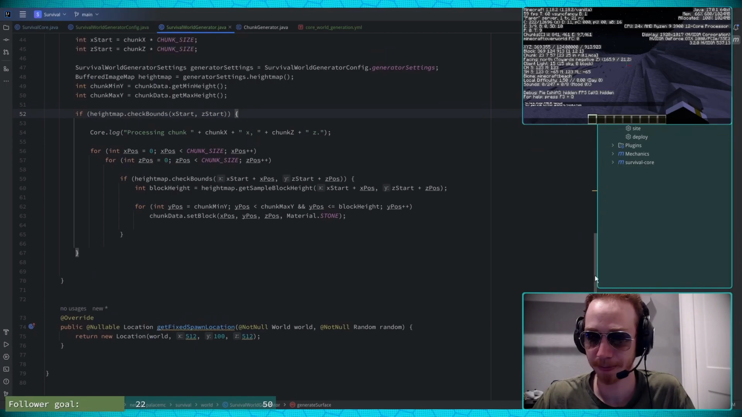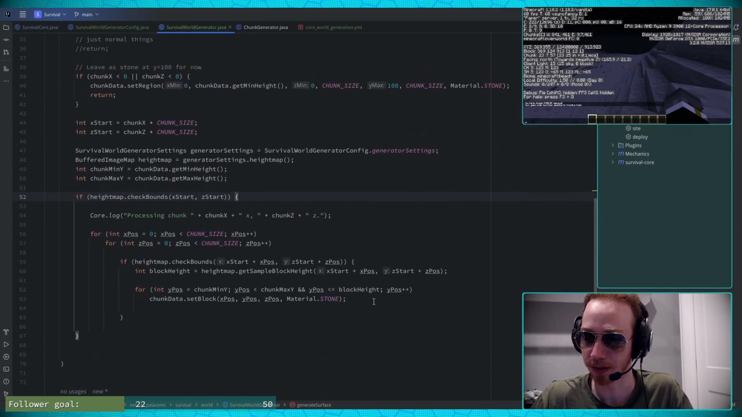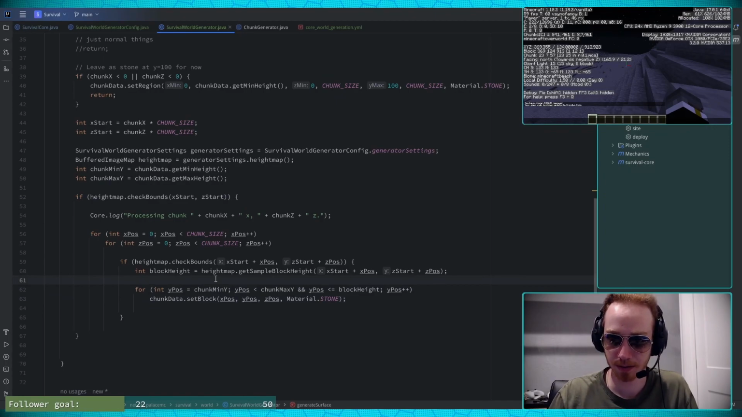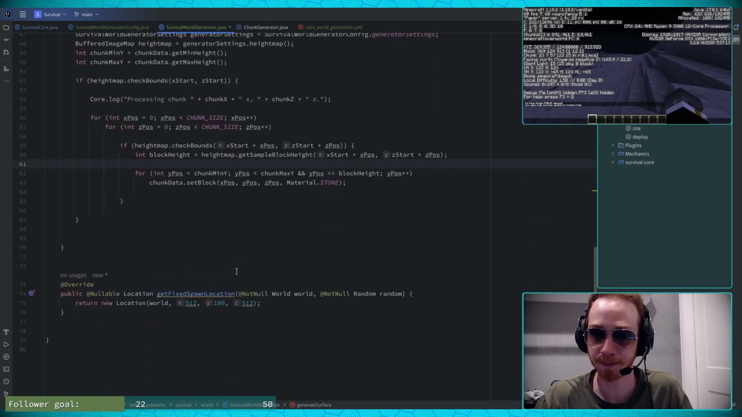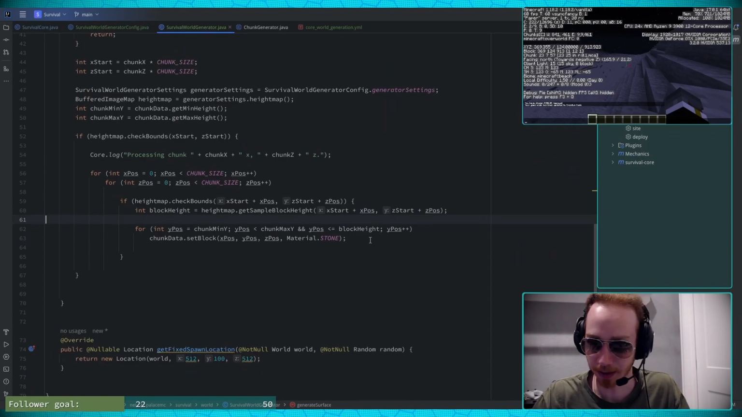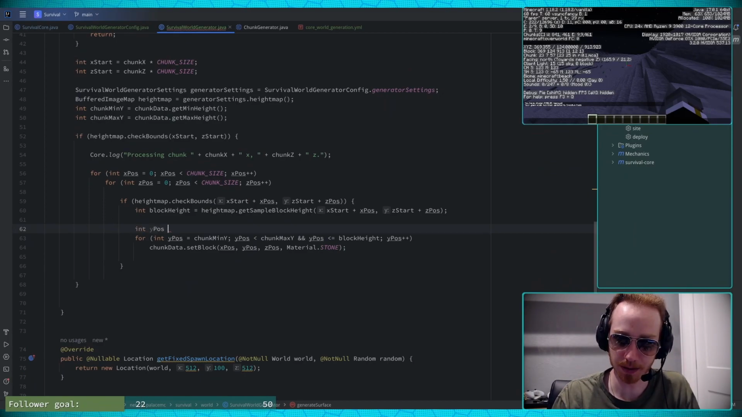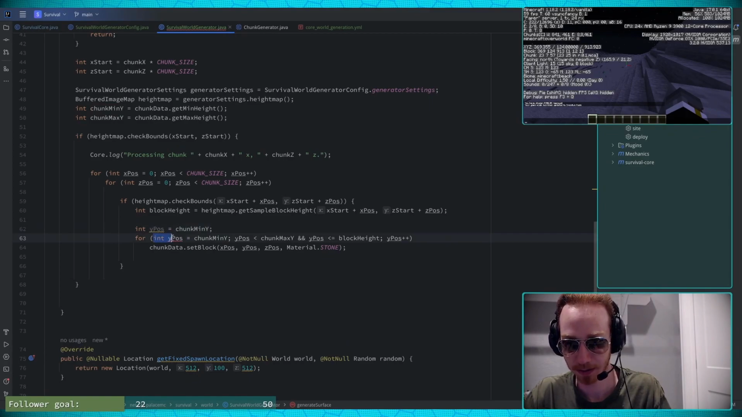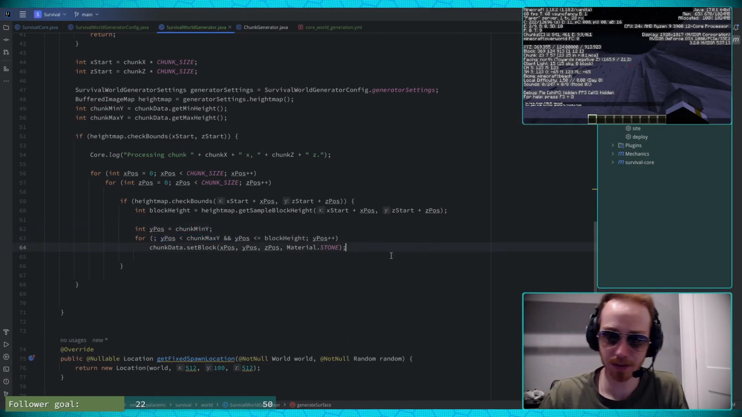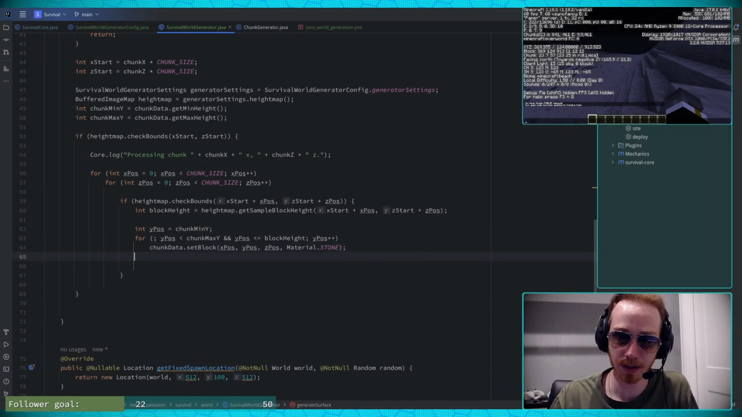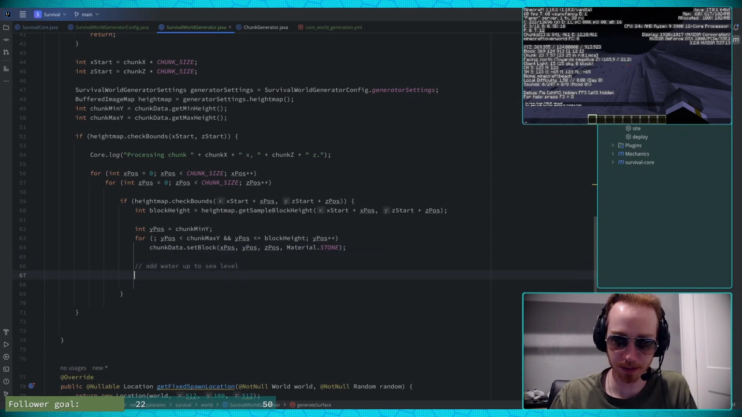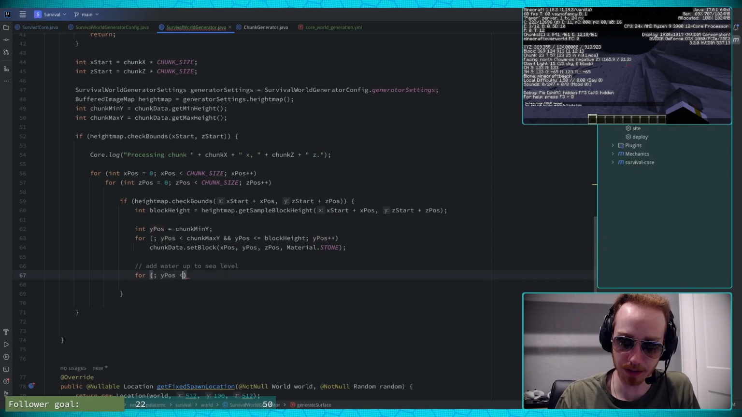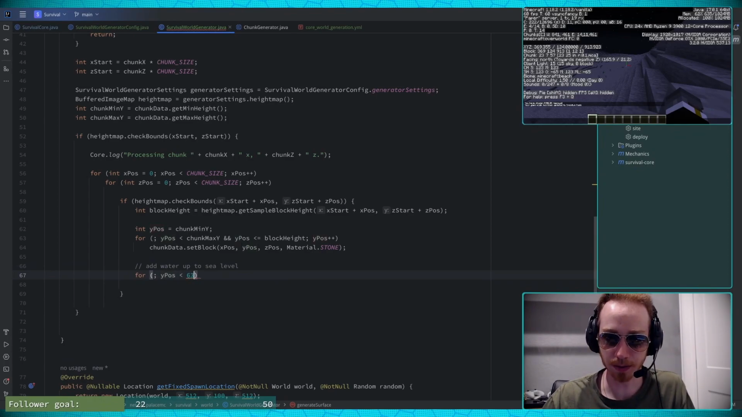And you know what, just for the sake of making it more clear, iterate through this. Yeah, I mean, I can just do the same thing. Actually, I'll do it here. Int y pos equals chunk min y. Keep adding blocks until we reach this point. And then we say add water up to sea level. For y pos less than 63.